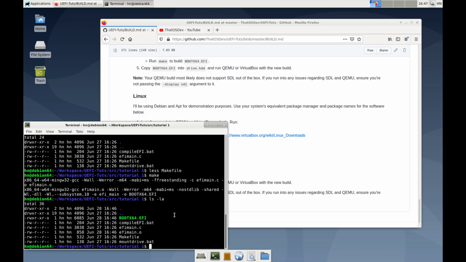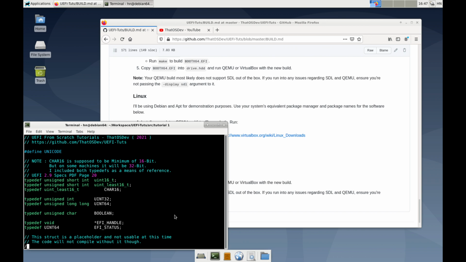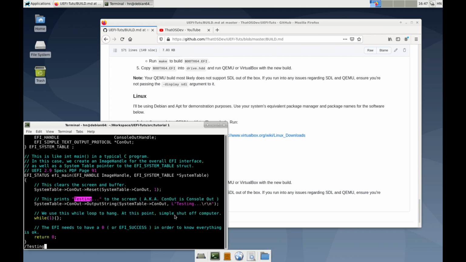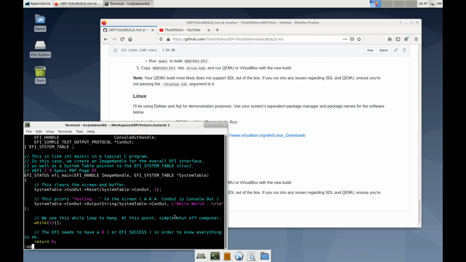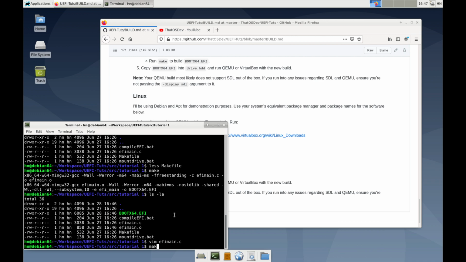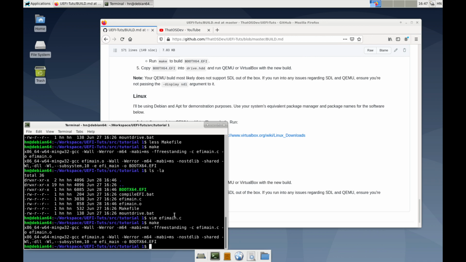and now we have a binary called bootx64.efi. And to demonstrate that this is in fact the file that we are deploying, let's modify the source code. I'm going to go to a section of the code that prints out testing, and let's change that to hello world. Okay, save the file and exit, and let's remake our EFI.